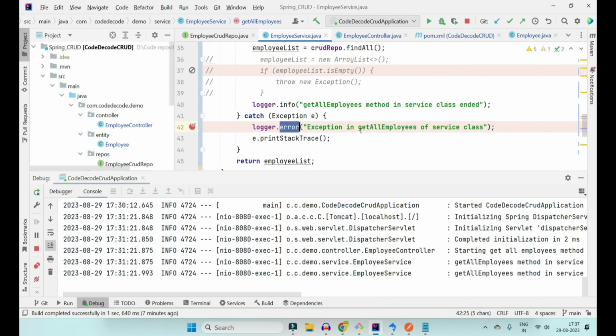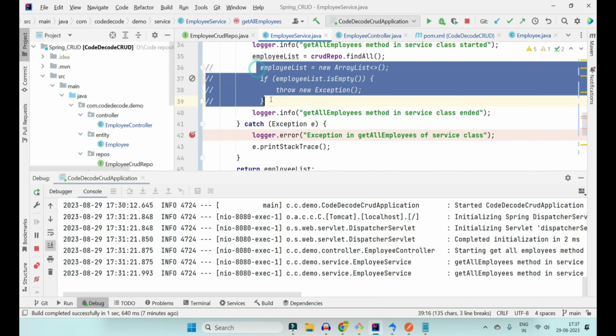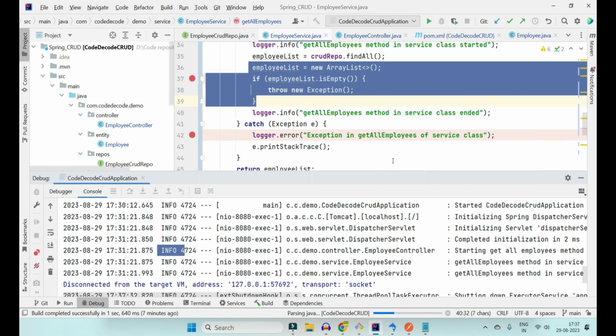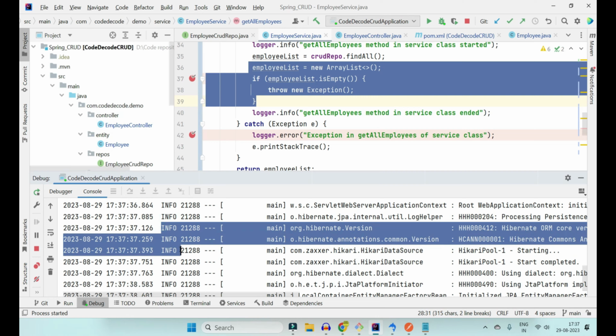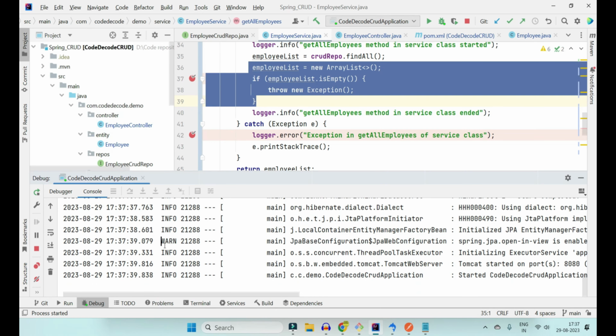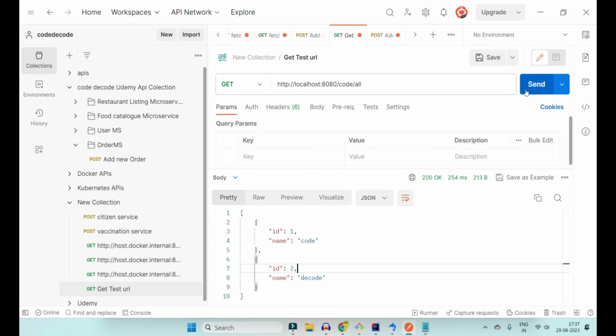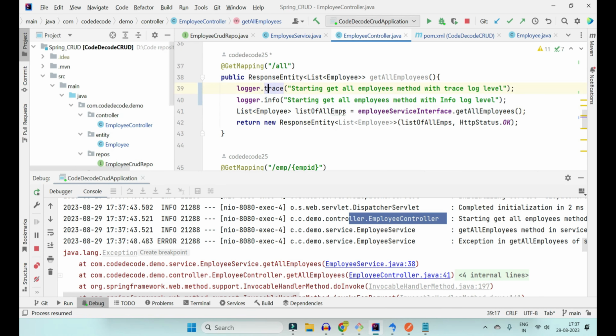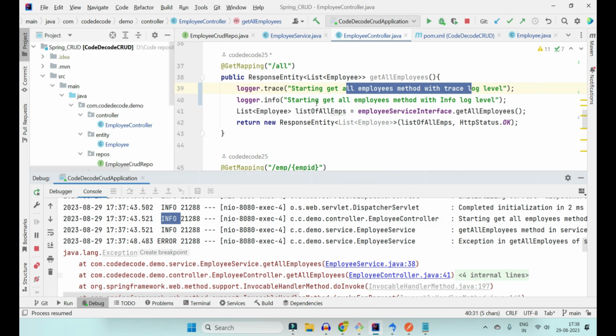Also, error will come if I uncomment this. So let me quickly uncomment this and show that when it is just info, then error will also come. Let's debug again quickly. And again you can see only info is coming. Warning is coming. Let me hit this. Since we have not customized it to trace, still by default info, trace is not coming, only info is coming.